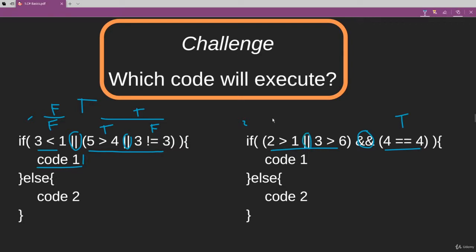2 greater than 1. Yes, this is true. And 3 greater than 6, this is false. Okay, but it's separated by an OR operator, so only one condition needs to be true. So this whole expression on the left side is true, and on the right side is also true. So true and true means that code 1 will execute, because this AND operator demands that both conditions, on the right and on the left, are true for code 1 to execute. Okay, I hope you understand it so far, and I'll see you in the next video.